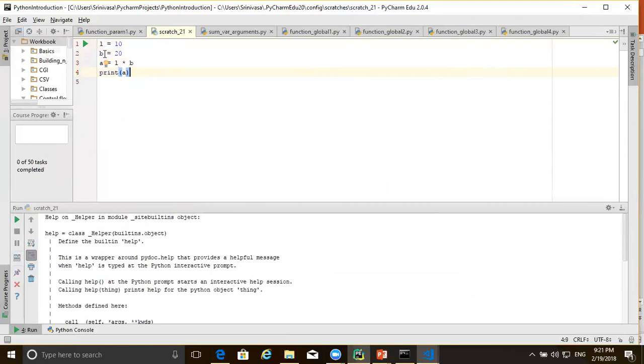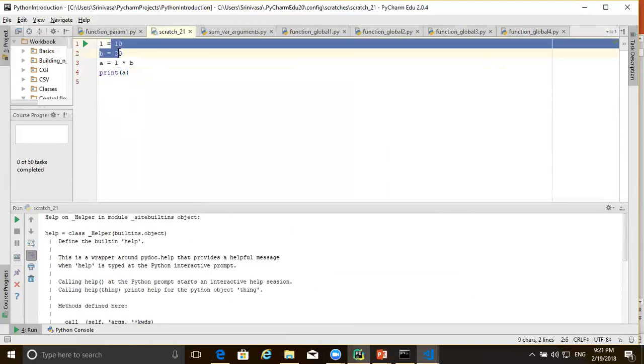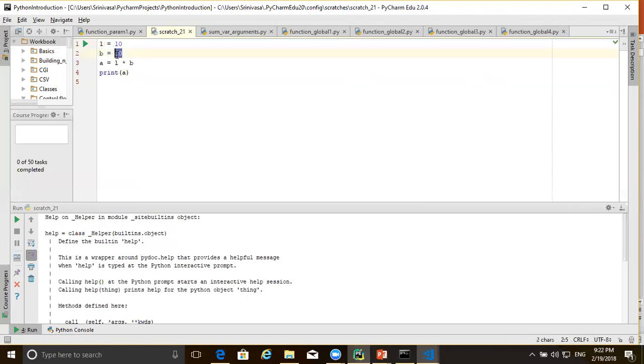Here, L and B are variables, and 10 and 20 are numbers, or in other words, numeric constants. We call them numeric literals. Instead of saying numeric constants, we can also call them numeric literals, because we are literally using these values in our program, and the value doesn't change. If I say 20, it represents some quantity, and it doesn't change its value.